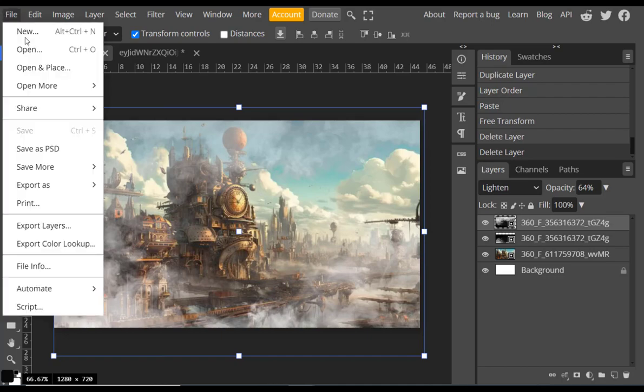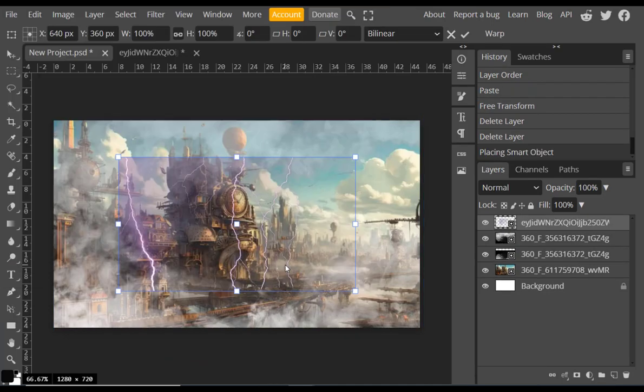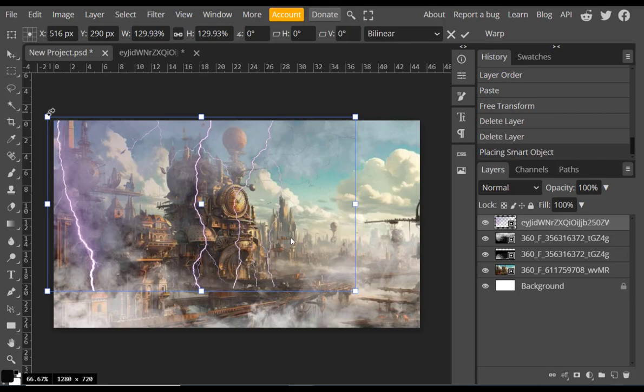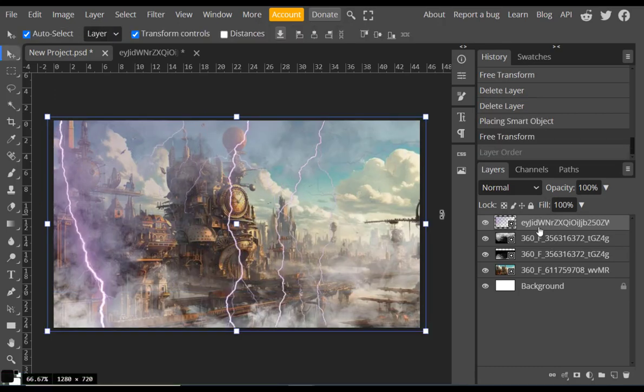So File, Open and Place, and then I can resize it. I could then move it under one of the layers to give it some variation.